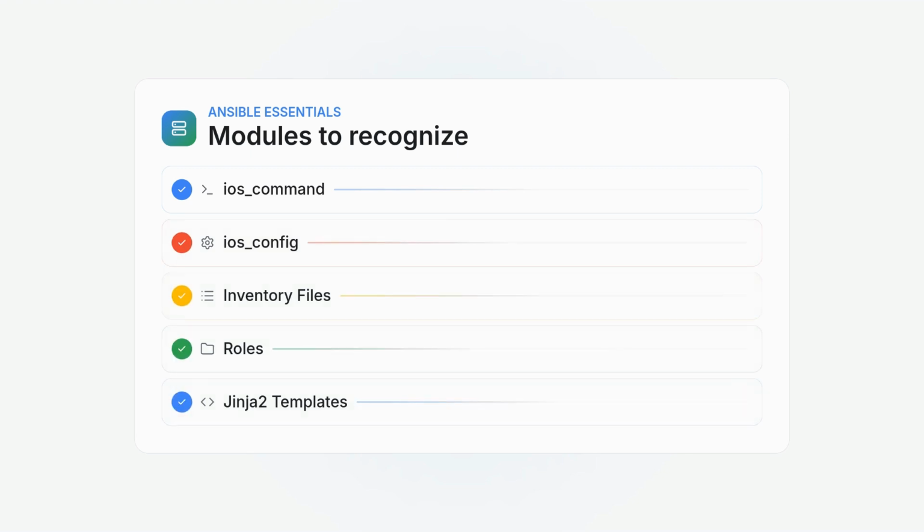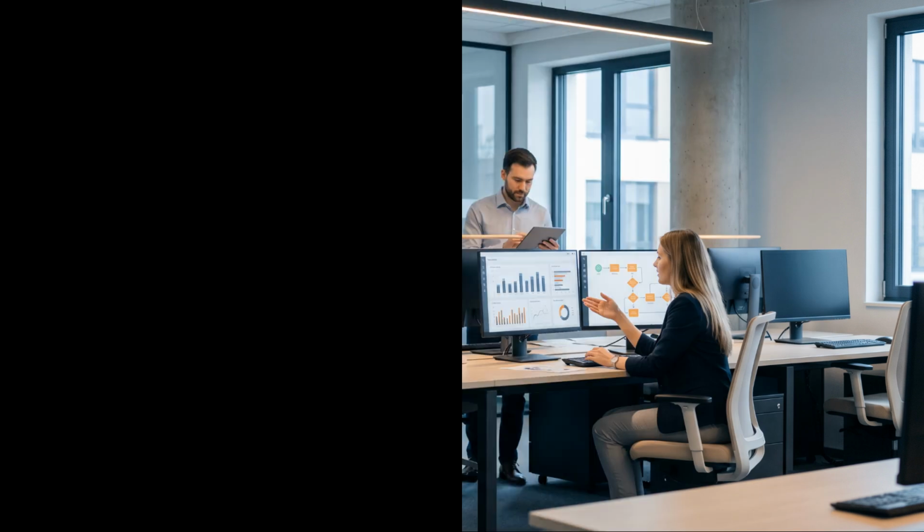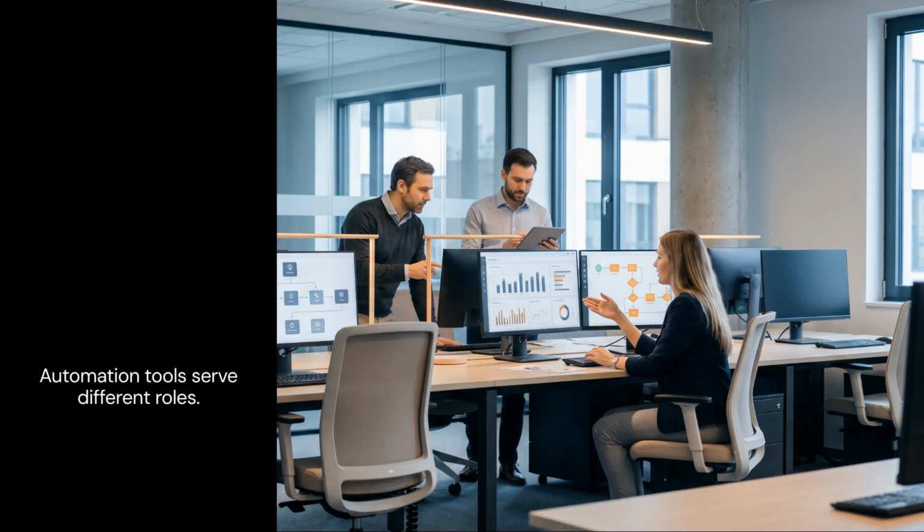You'll also want to recognize modules like ios_command and ios_config along with inventory files, roles, and Jinja2 templates that help you scale repeatable workflows. There are plenty of other tools in the automation world, but for CCNA purposes, you don't need deep mastery of all of them. Know the landscape, then keep your focus on the tools the exam emphasizes most. Puppet and Chef are configuration management tools. Terraform is known for infrastructure provisioning. They're worth recognizing, but for CCNA, they matter much less than Ansible.